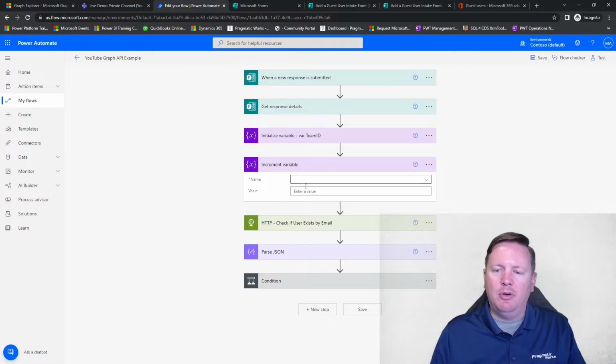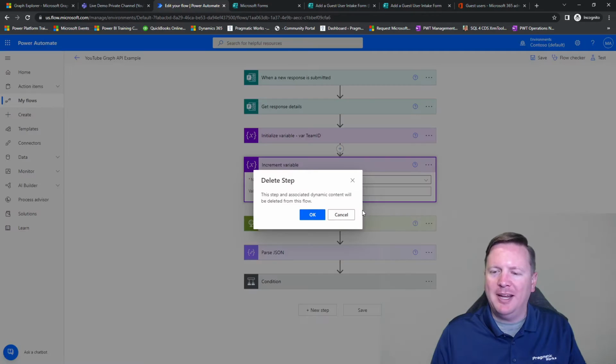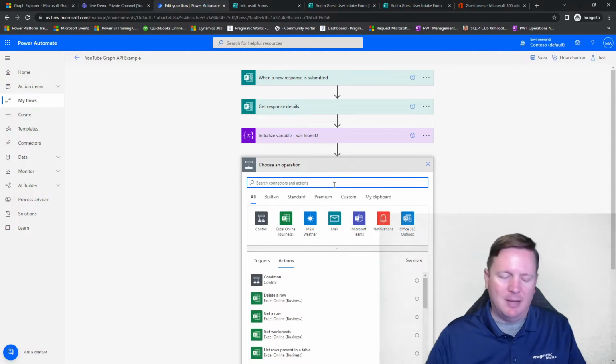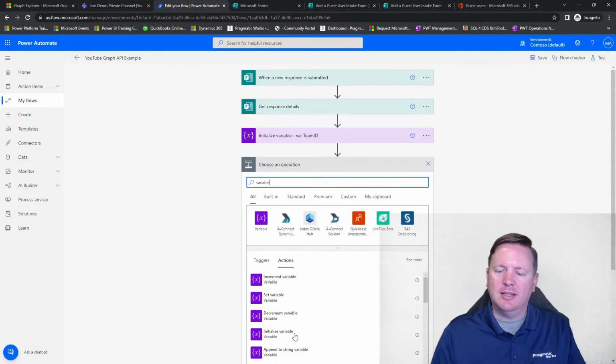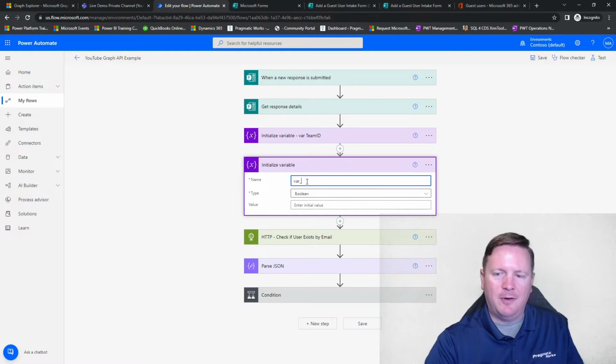And this variable we're going to call, nope, I said increment variable that time. I did the wrong one again. Let's go ahead and try that again. Type in variable. And let's select the initialize variable, the correct one this time. And we'll call this one var team channel. Let's see if I can spell here. Var team, let's get rid of that extra Y there. There we go. Var team channel ID.